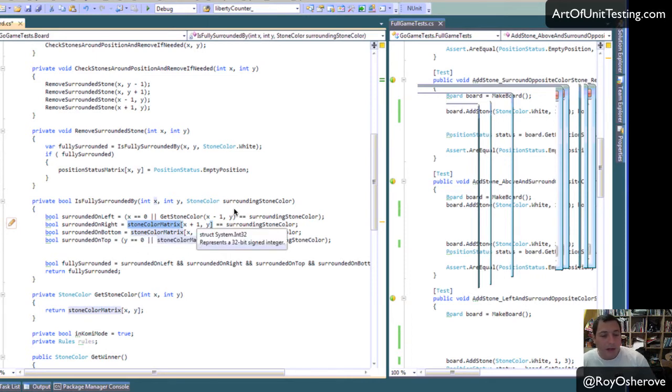But wouldn't it be, I mean, the minus 1 is like an implementation detail. It's part of the way the matrix works, right? No, it's because we're trying to get surrounded on the left. That's why we have the X minus 1. Okay. Right.